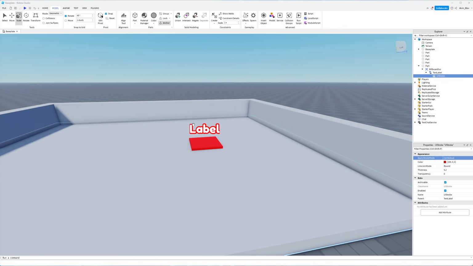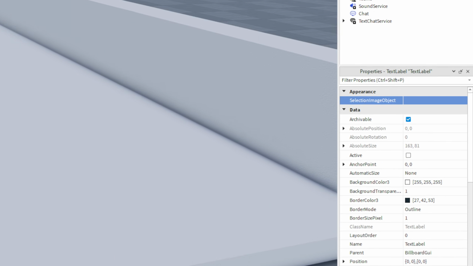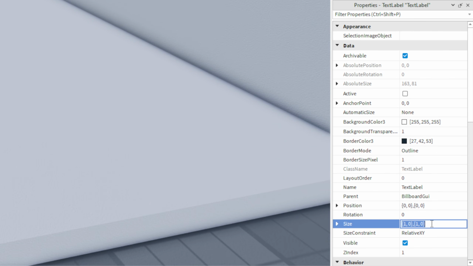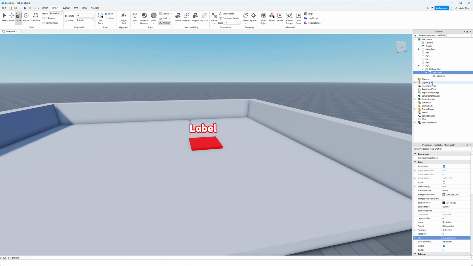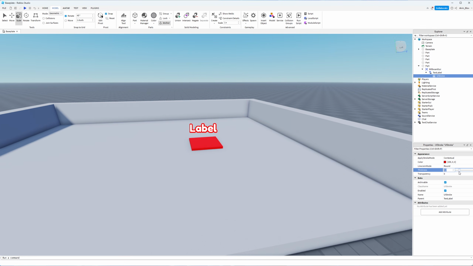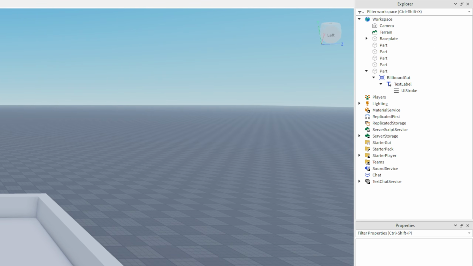Now, just to avoid this clipping issue at the sides of our label, we can head back to our text label up here, and then in the properties panel, we can just change the size to 0.9, 0, 0.9, 0. That will just give us some padding at the sides, and we can also just change the thickness of the stroke like that. And whilst we're at it, let's just do some quick organization to clean up our Explorer.